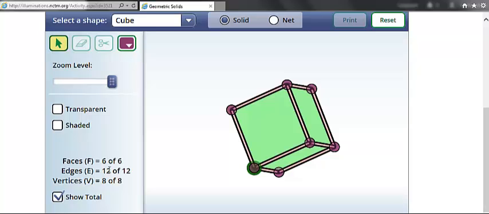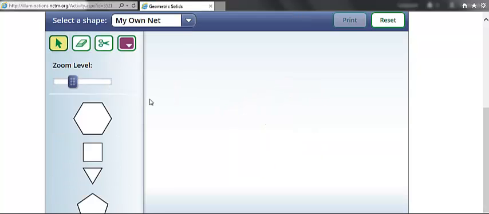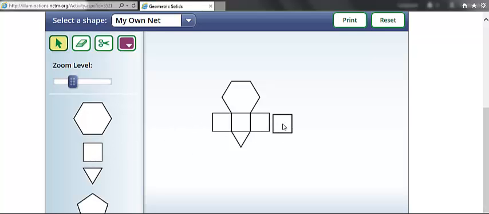To create nets of polyhedra, go to the drop-down menu and press My Own Net. Here, we can click and drag the 4 polygons and connect them together to create nets. If we make a mistake, we can use the Eraser tool on the top left and click any of the faces that we want to erase. We can also use the Scissor tool to highlight edges that we want to disconnect.